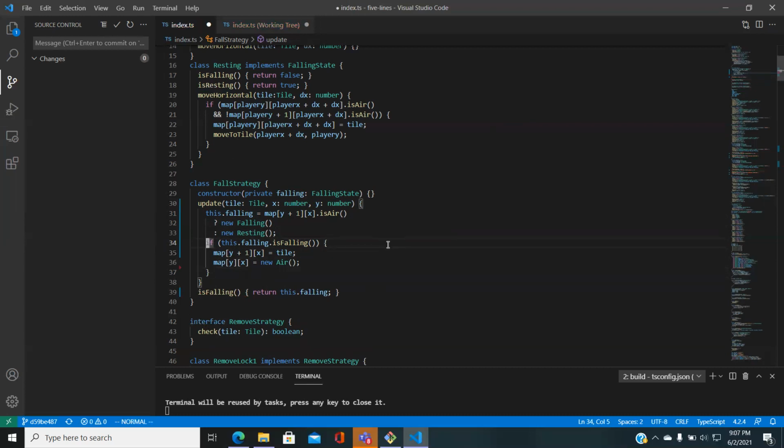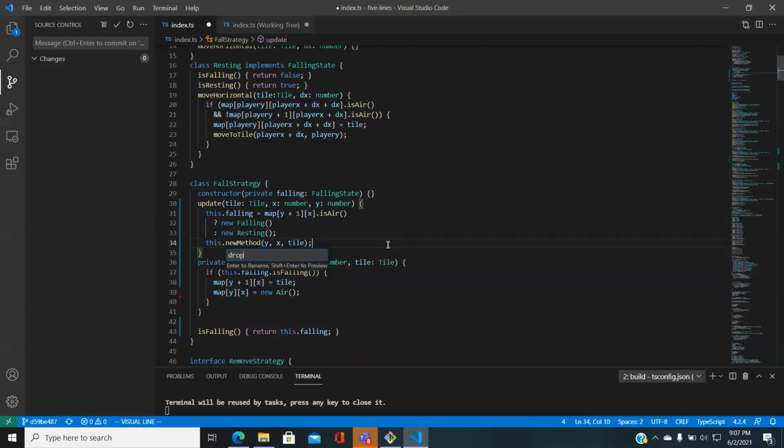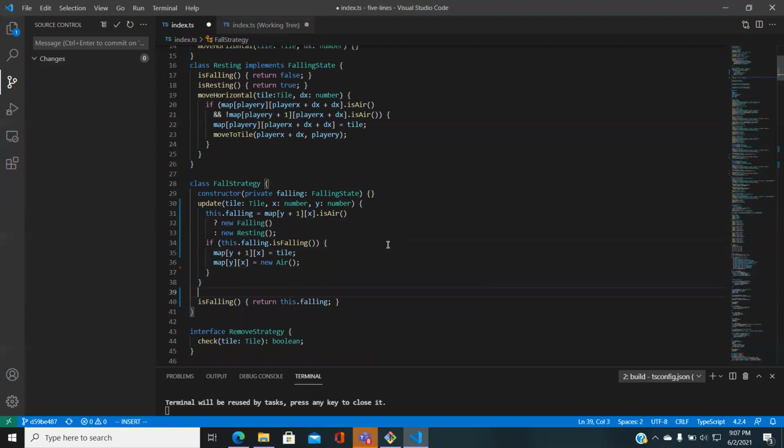So we just got rid of the drop method, but what we can do here is reintroduce the drop method. Here, let's do our refactoring. So let's extract that to a method in fall strategy, and we'll call it drop. Except that it always screws up the parameters. So we'll create a new method, and this will be private, just for this object. It's just used internally to the object, right?